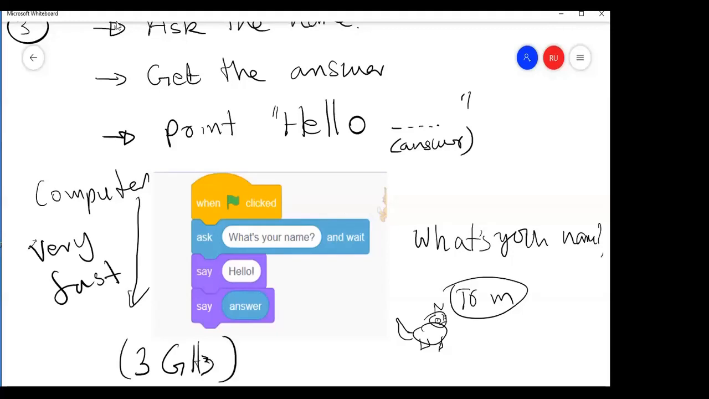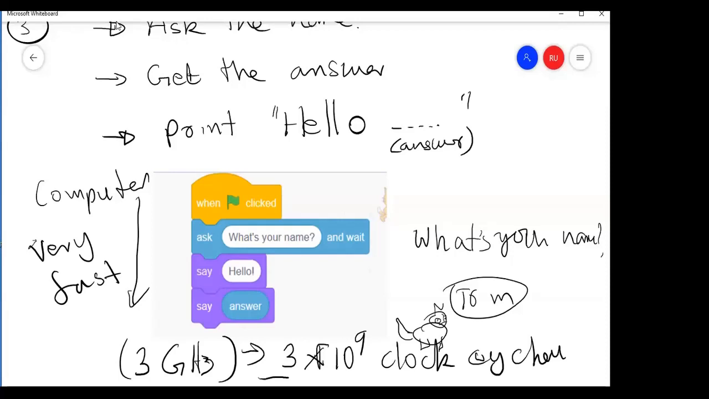So what is the meaning of this? It means 3 times 10 to the power 9 clock cycles, giga clock cycles. Usually one instruction, depending on its type, can take 1 clock cycle or several clock cycles. If it is a division or some complex operation, it can take more cycles, but still it's in the range of nanoseconds.